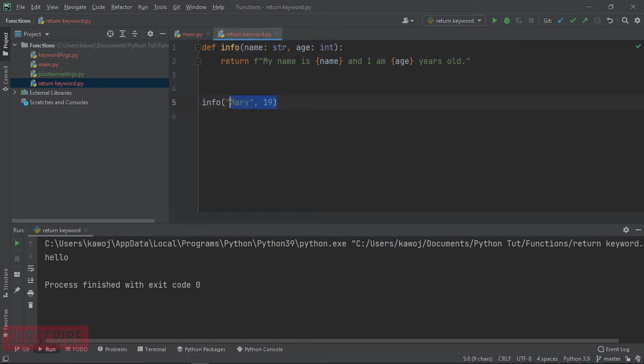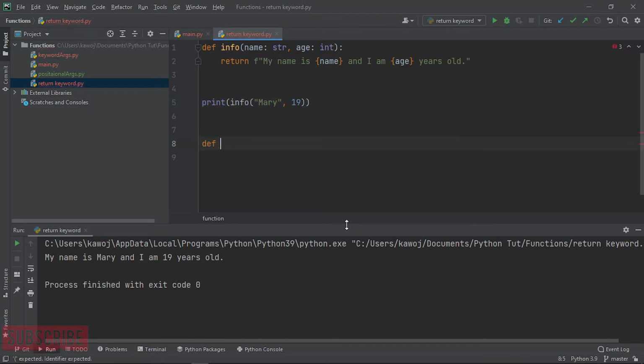Now to run this, we want to call our function. So this is going to be a print value. We're going to be using a print function, yeah? Print info Mary 19, like this. Now we got this. My name is Mary and I am 19 years old. Accurate.